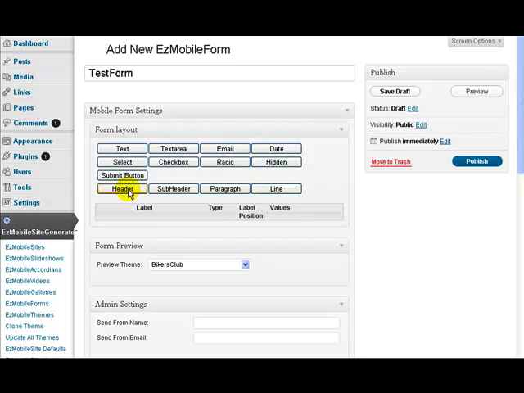And then we have some text elements you can use. You can add a header, a subheader, a paragraph, and a line. That lets you put text elements within the form itself, in between the individual fields, in case you need to break the form and do some explaining of what people have to fill in. So let's go ahead and start creating the form. As I add fields to the form, down here where it says form preview, we'll start building up a preview of our form as we go along.